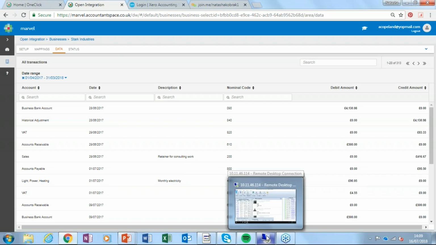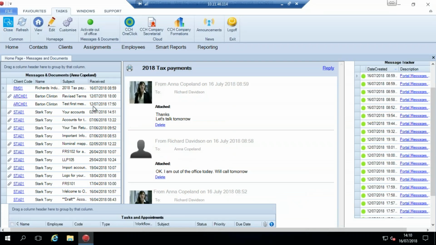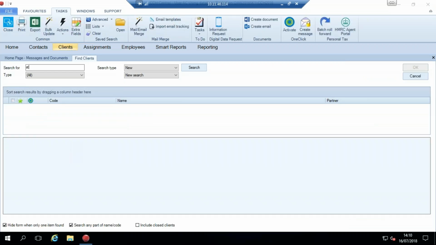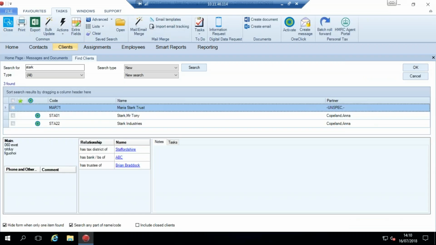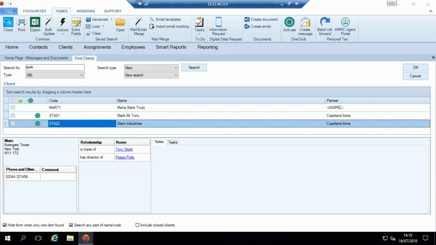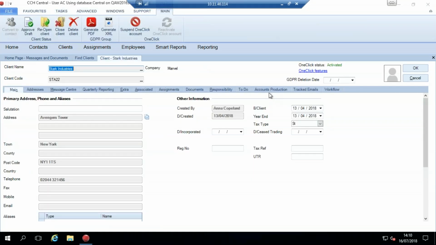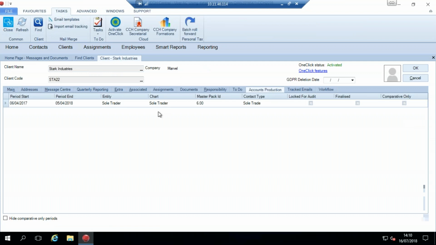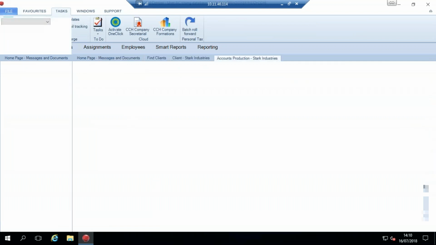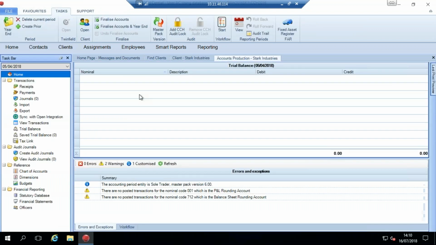So in this case, I'm going to flip back into my central environment, and I'm going to search for this client, Stark Industries, in Central. Now here's the Accounts Production tab. Going into that accounting period, you can see initially we have no trial balance yet for this accounting period, and there's an option here to effectively bring the trial balance in from open integration.